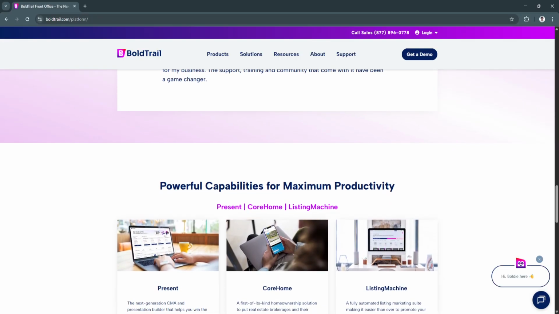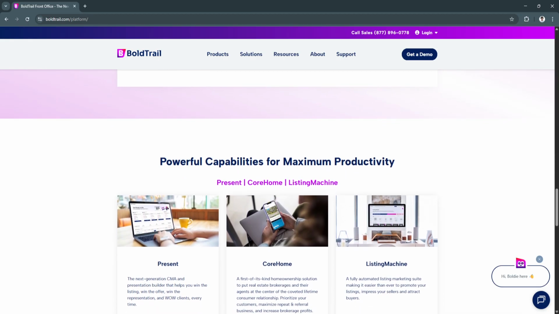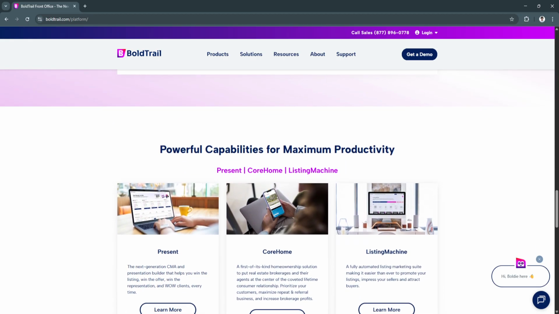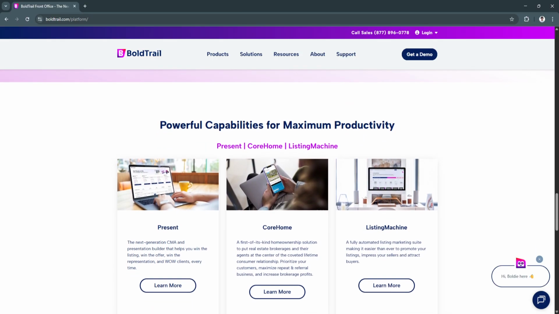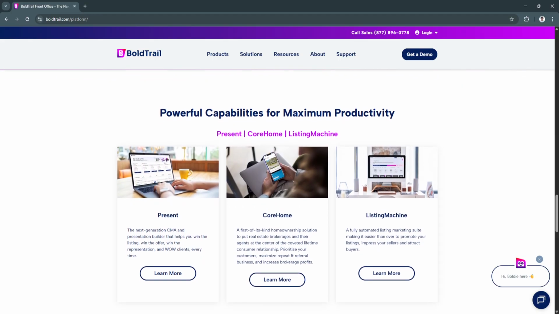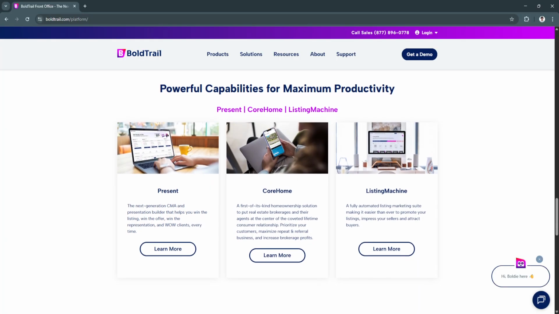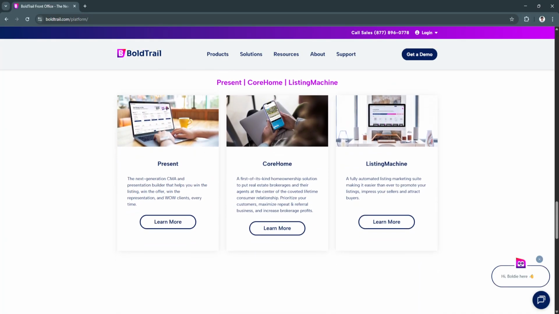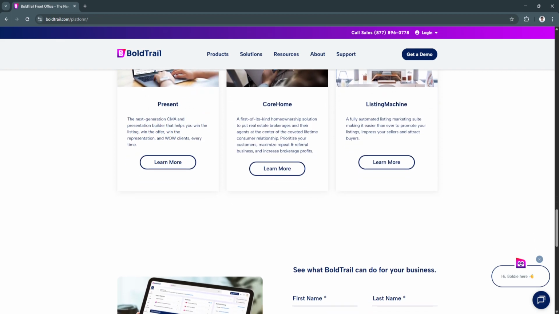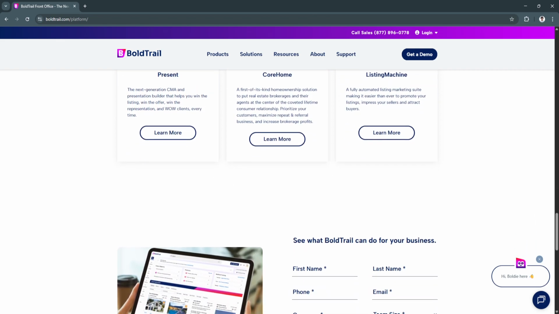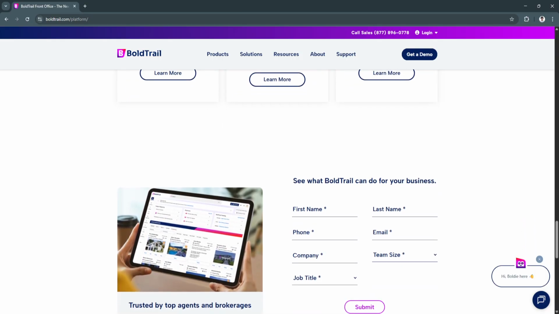So, why is KV Core a great choice? BoldTrail, the new face of KV Core, is an excellent choice because it combines powerful features into one platform built exclusively for real estate. It removes the need for multiple subscriptions and eliminates the hassle of trying to integrate different systems. Everything works together seamlessly, saving agents and brokerages both time and money.